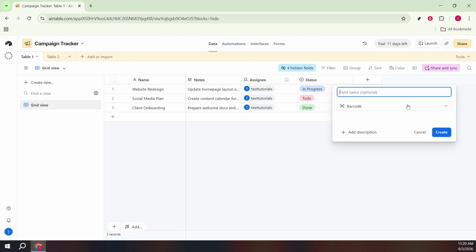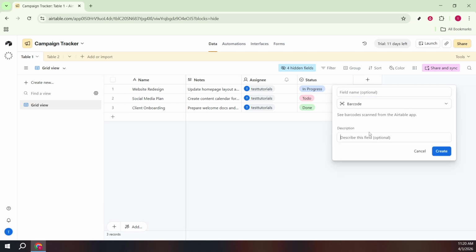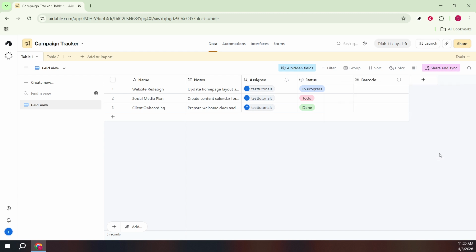Click on Add Description and write a short note about what belongs here, like enter the exact value to be encoded into the QR code. Descriptions are searchable and visible to collaborators, which helps avoid mistakes such as pasting the wrong format or mixing different kinds of values. Click Create to add the field to your table. You'll see the new barcode column appear alongside your existing fields.